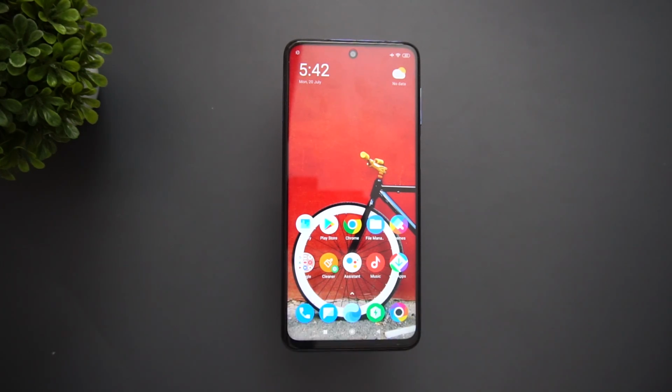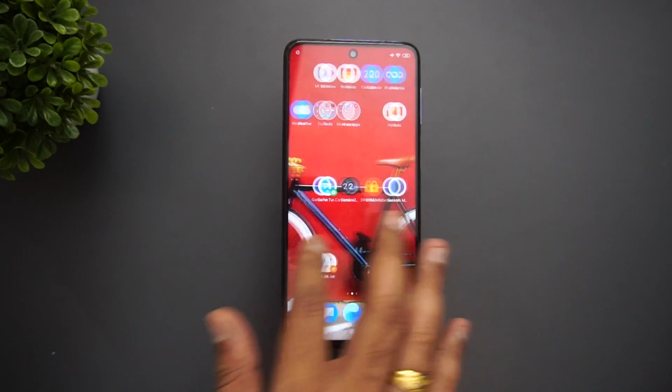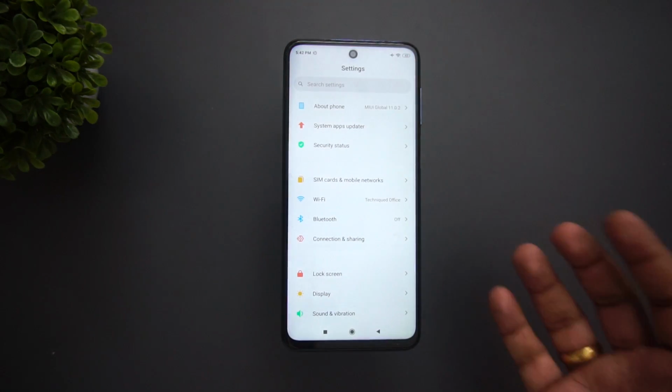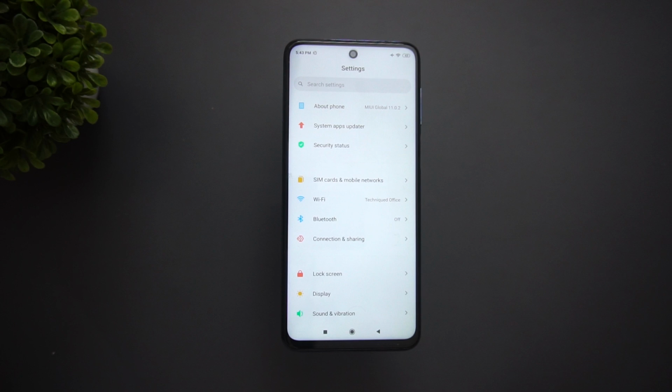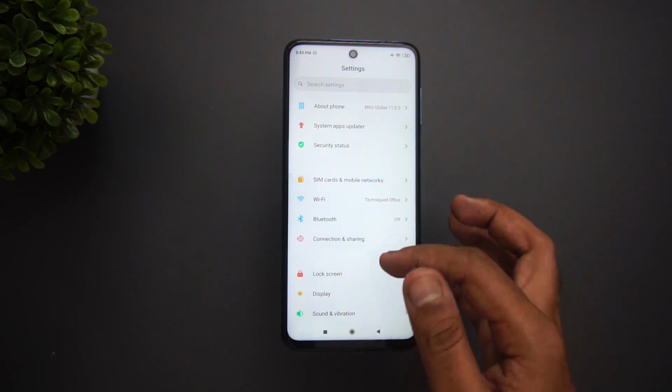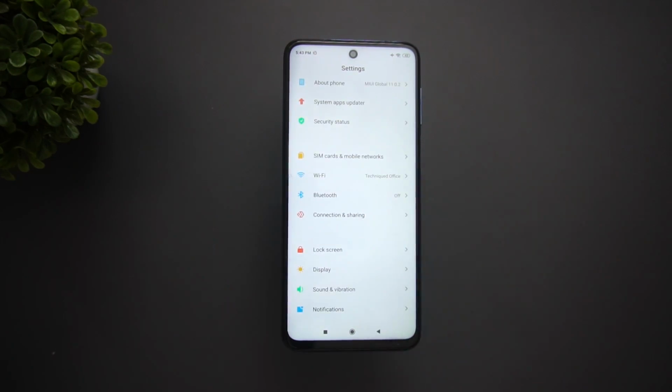Now coming to the tips and tricks. So let's first go to the settings panel. In the settings panel you get a lot of additional options unlike the standard Android UI. So let's talk about those features here.